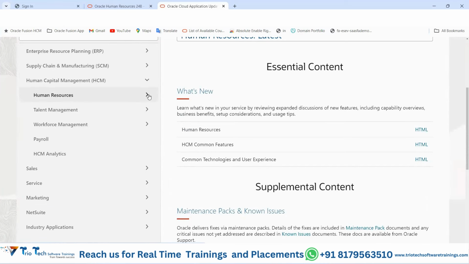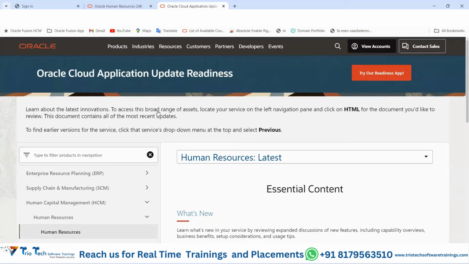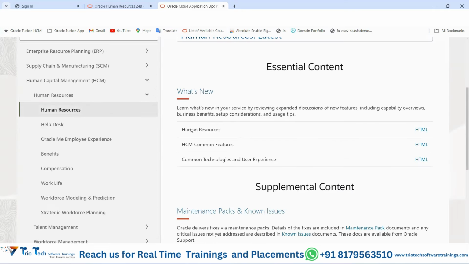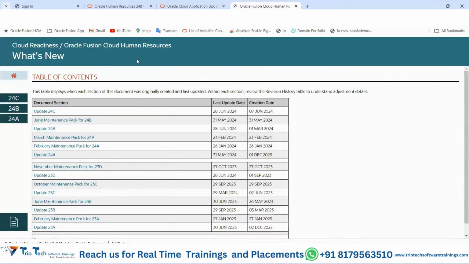Expand that. Human resources, and then go to the human resource or help desk module, benefits module, compensation. All modules you can see here, team, whatever our modules are. Go to human resource, team, and then under human resources, select what's new. Then under human resources, click on HTML, team. So you will land on this page, what's new for your cloud human resources.